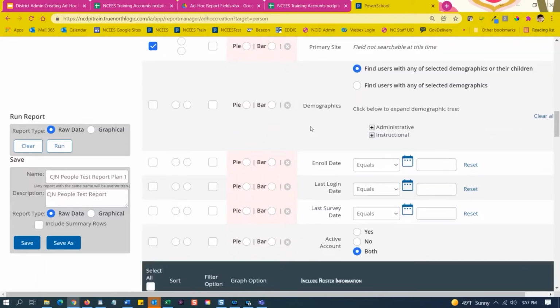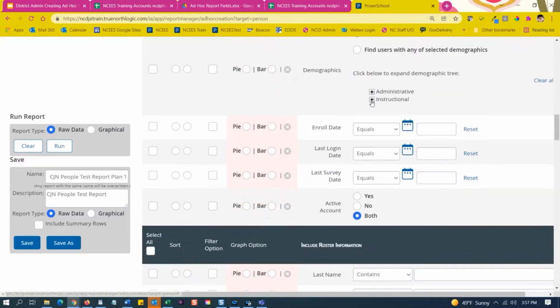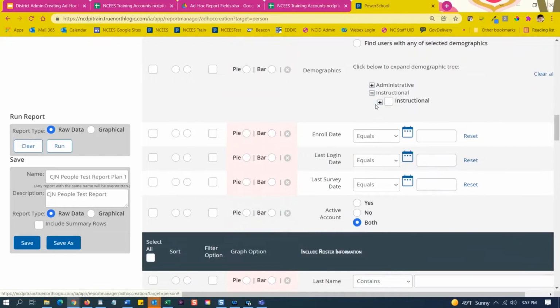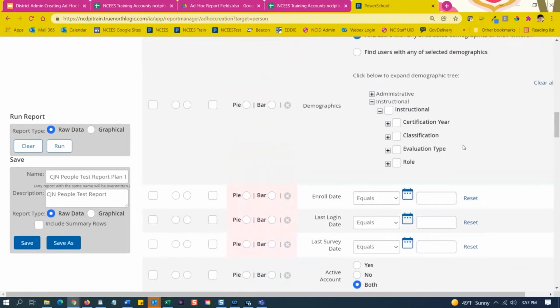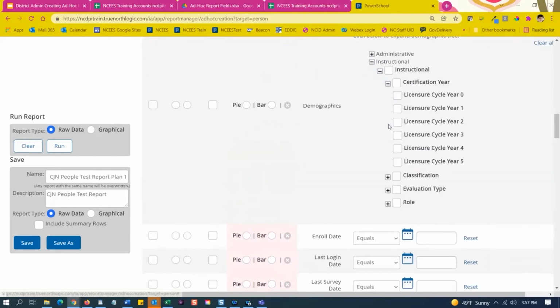All right, and then demographics. Here's where you can go in and narrow down. We asked that question earlier. How do I narrow down this report? So I'm going to look at instructional and see what's under there. We have certification year. So if you only wanted to find everybody that's on cycle year 0, then you could click that. And when you save that report, that is the only people that you have access to that can get in this report. So certification year is a good one that you can sort by.